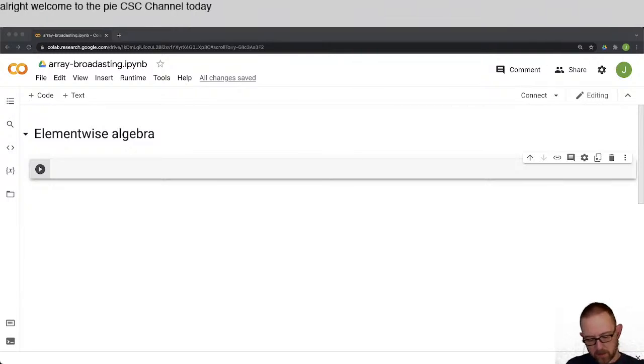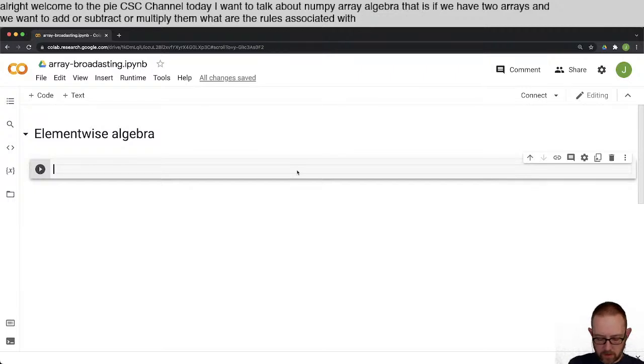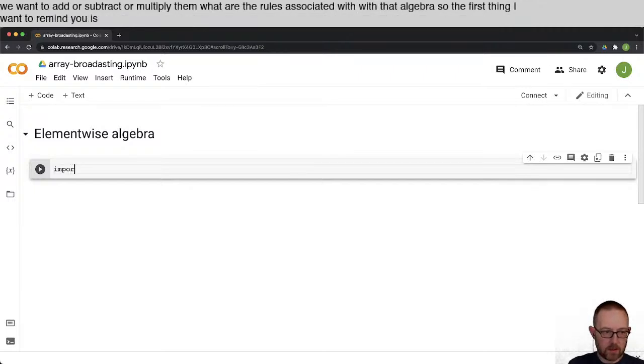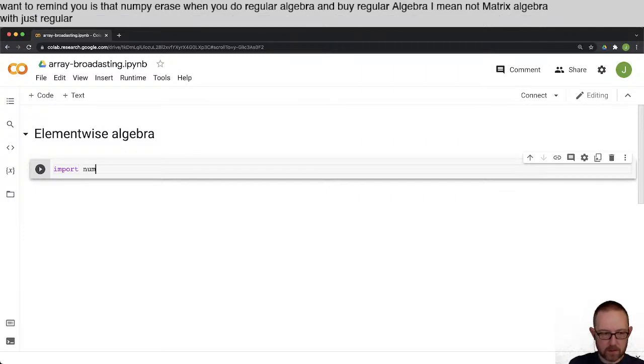Today I want to talk about NumPy array algebra. That is, if we have two arrays and we want to add or subtract or multiply them, what are the rules associated with that algebra? So the first thing I want to remind you is that NumPy arrays, when you do regular algebra, and by regular algebra I mean not matrix algebra, just regular addition and subtraction, is done element-wise.